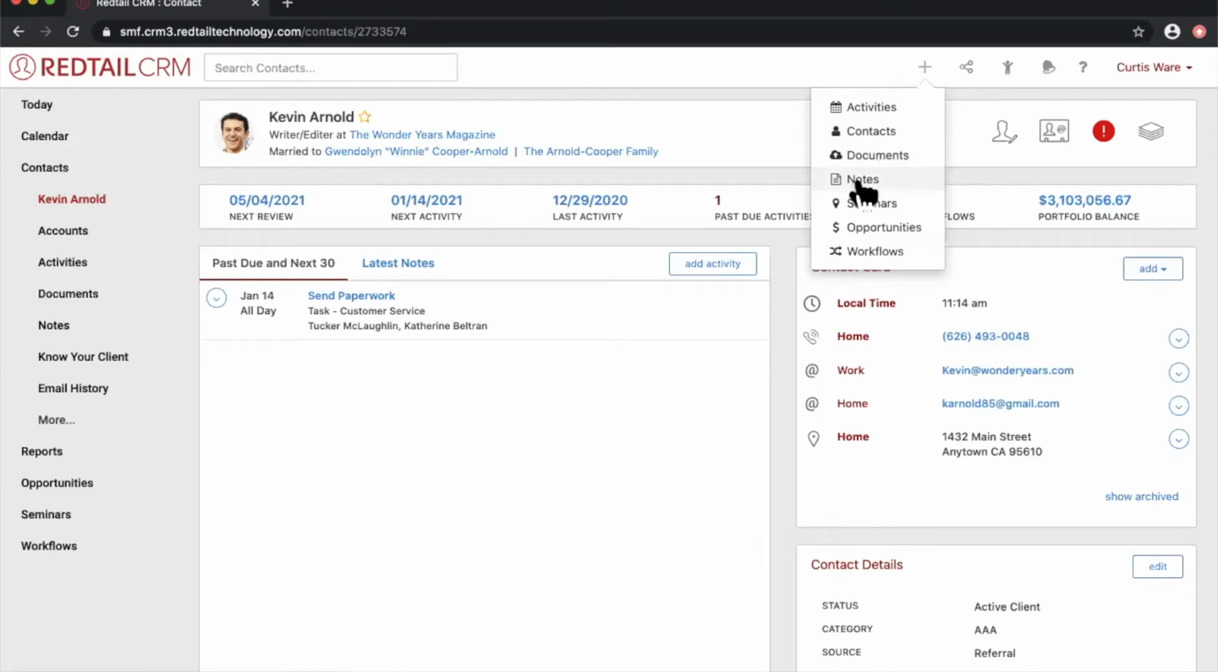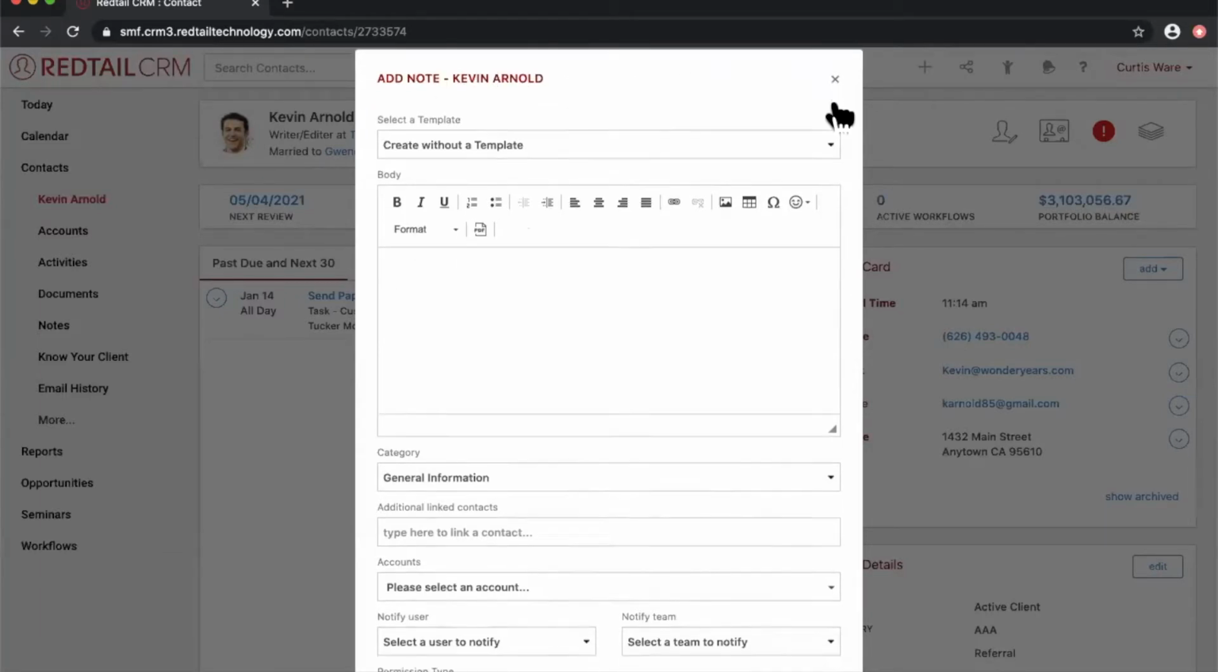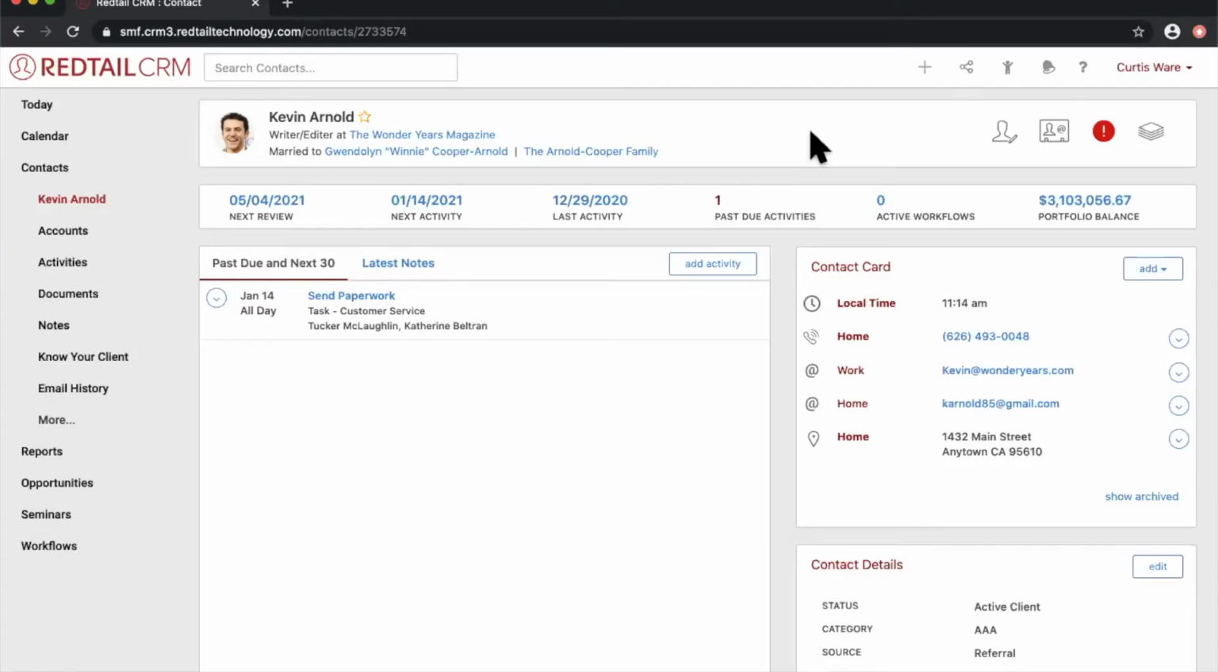The benefit of this icon when you're in a contact record is anything you choose to add, for instance, if I click on notes, is going to attach itself to the contact record you're in. So this is making the note to Kevin's record right up here. If I weren't in a contact record, it will not automatically fill out who the contact is, and you will need to make sure and attach the contact when creating that note, activity, or whatever item you're choosing to add through the quick add icon. But the benefit of starting from the contact record is it'll automatically attach that contact to that item that you're adding.